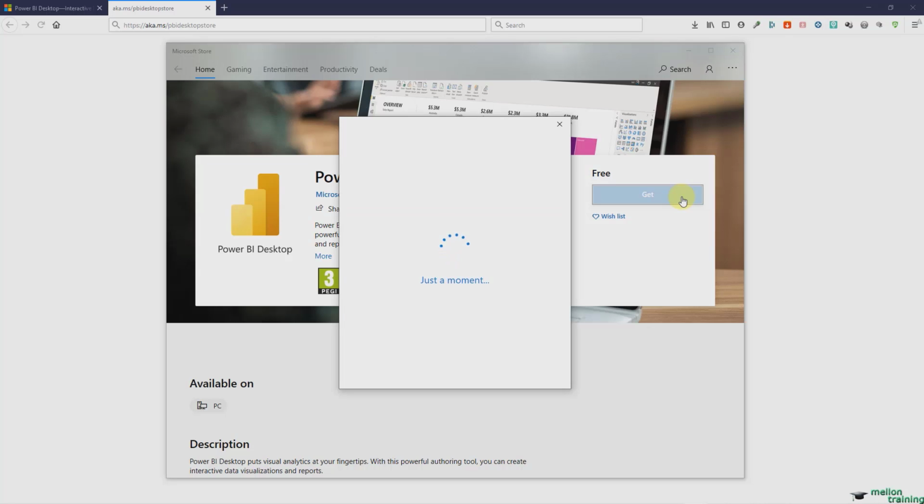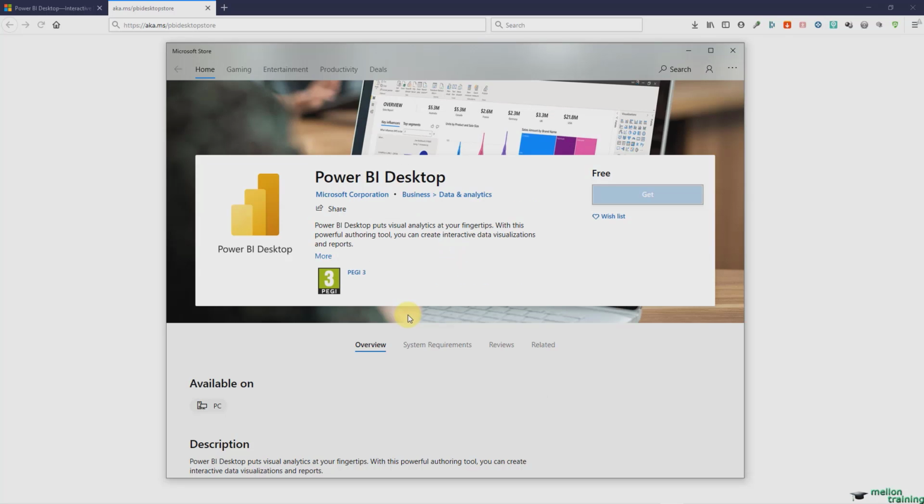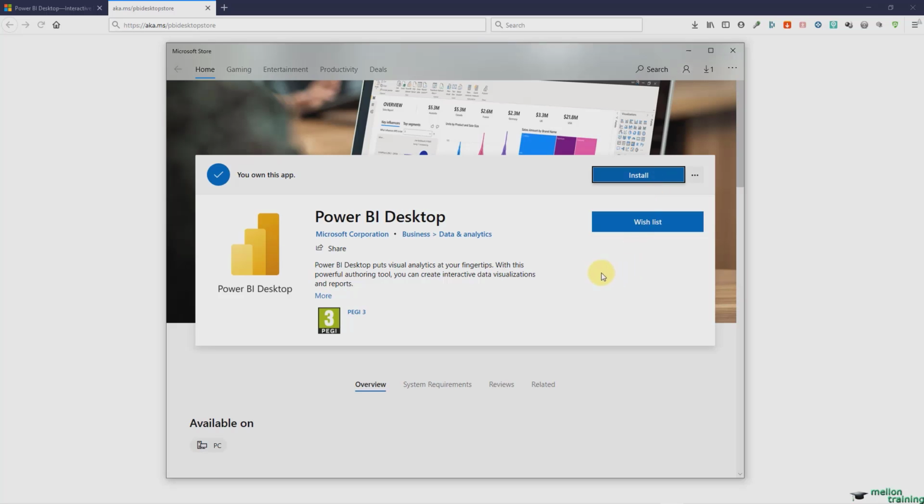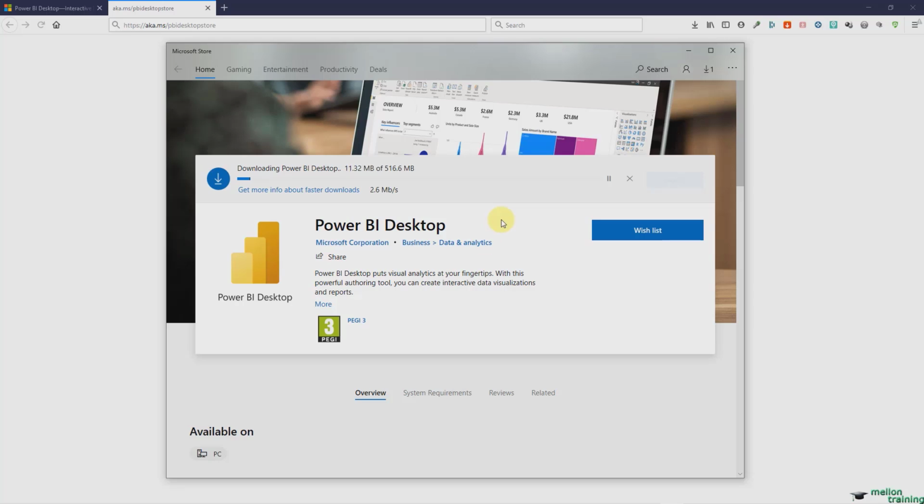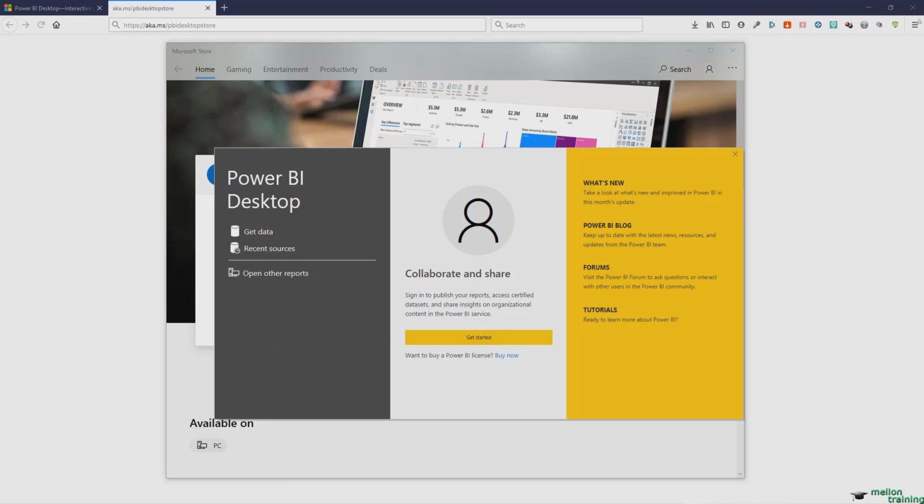When you first open Power BI, you will sign in with the account credentials that you created. You are then presented with a start screen with several tutorials as shown here.